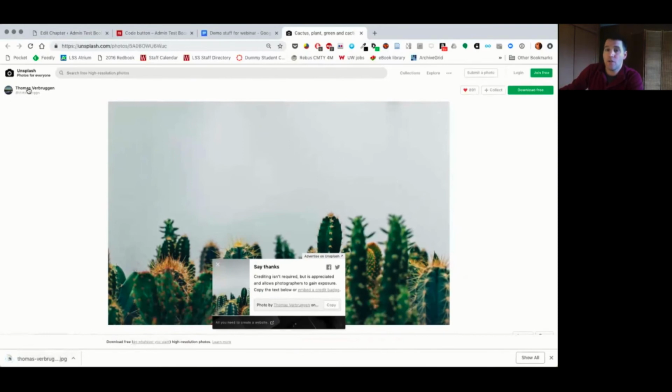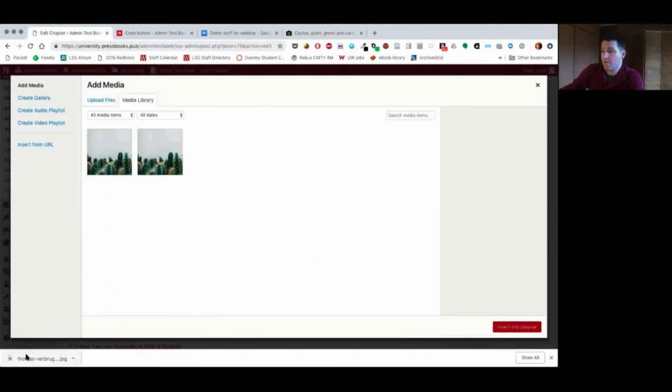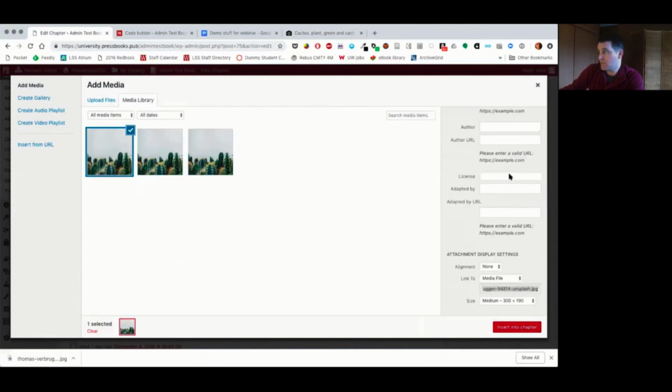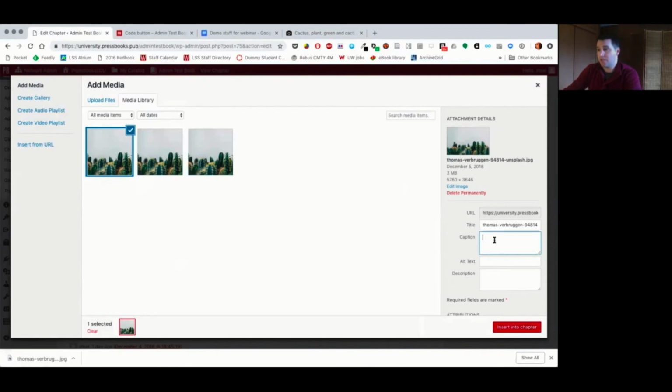This is the author, who I would attribute to, Thomas Verbruggen, so I want to give them some source credit. I'm going to upload the image that I just downloaded here, and I'm going to add some information to that image. First, at the very top, I'm going to add a caption. Here's a lovely green cacti. I also want to add some alt text to make sure that users with visual disabilities or that are using different types of browsers that don't display images can understand what this image is. So green cacti and gray sky is my alt text.